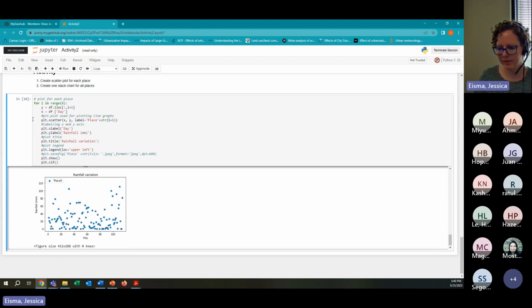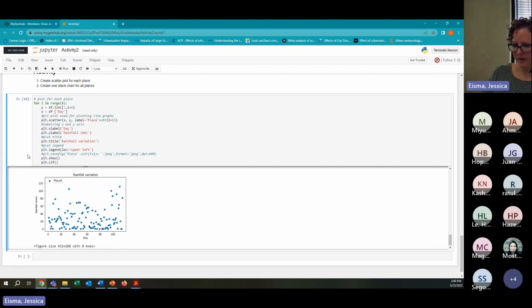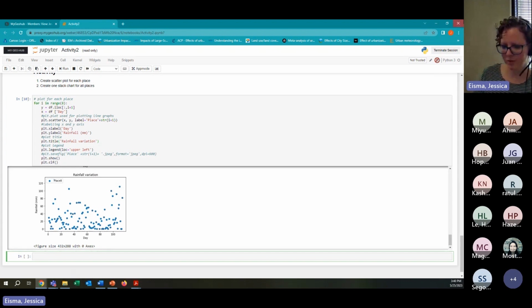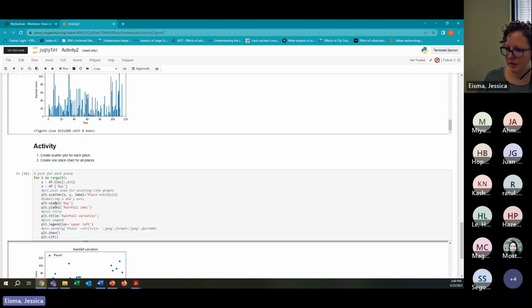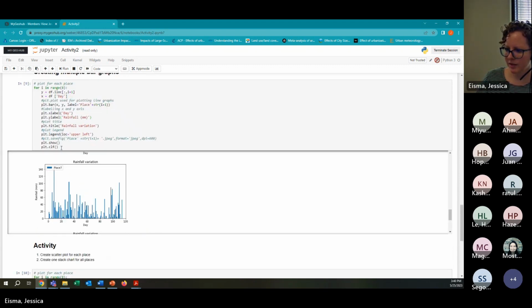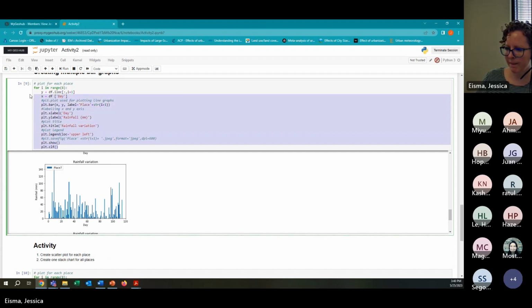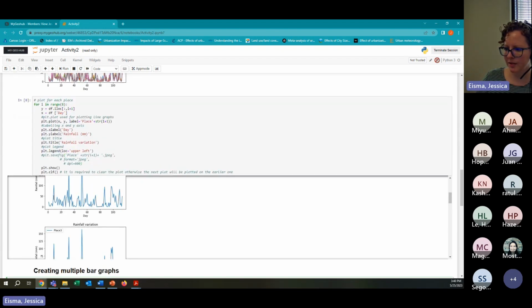8 figures there, and then let's highlight this, press B to get a new cell under here, and we can very similarly create 8 bar plots.